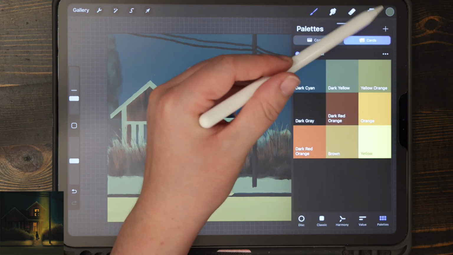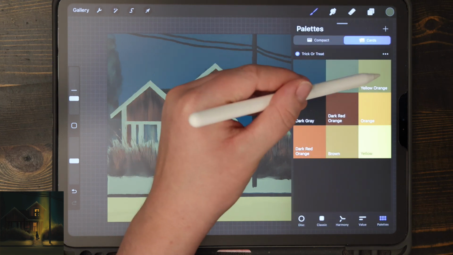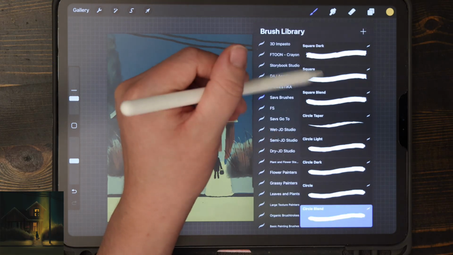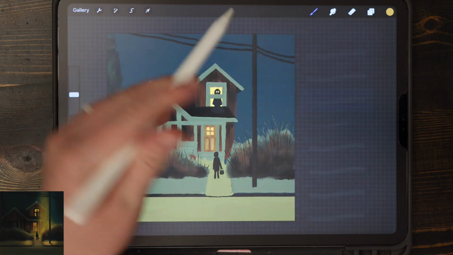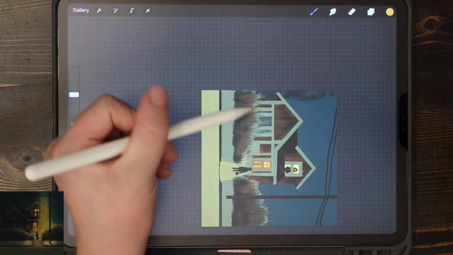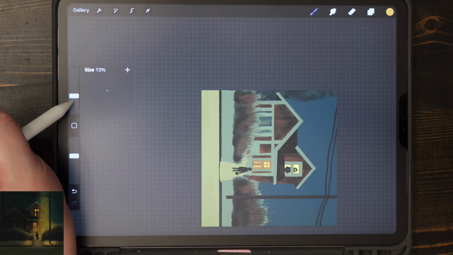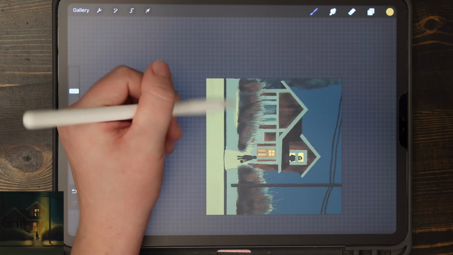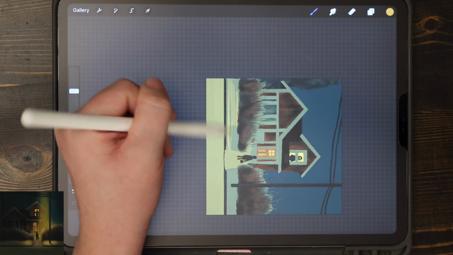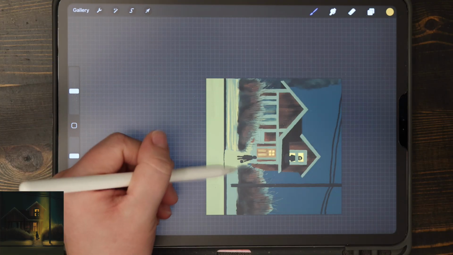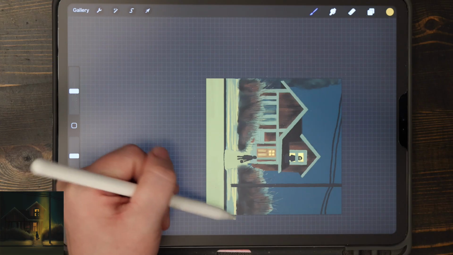Now let's go to that grass layer and we're going to add in some color variation. I'm going to grab the orange color. I'm grabbing that square blend brush and I'm just adding in a little bit of the orange over top of it and I'm focusing more towards the center as well. I'm going to brighten up the center area where that sidewalk is because that's where that light's coming down.